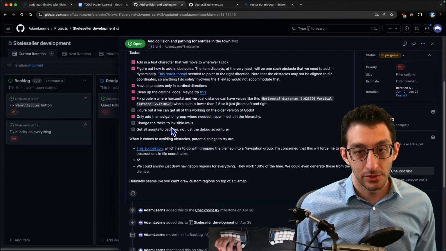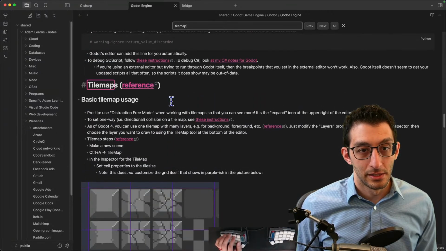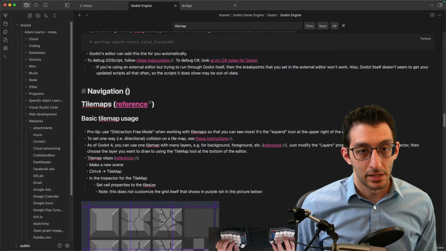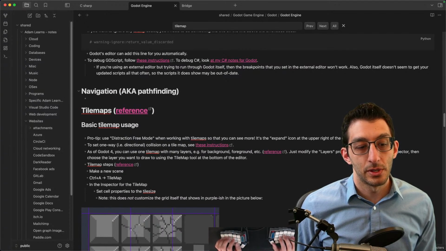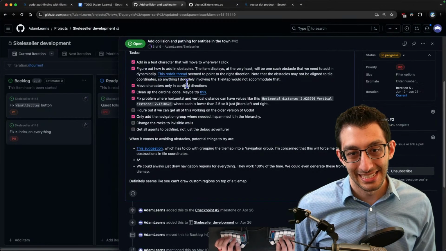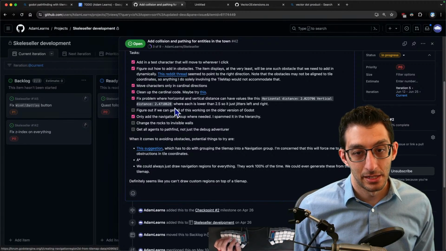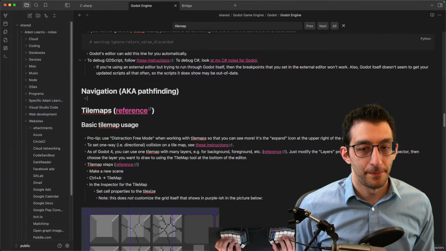So only add the navigation group where needed. I should probably write some notes on all this stuff. Navigation, AKA pathfinding. Okay, so the way that the navigation, what do I want to say about this? It's the thing about polygons, the map. Okay, so the way that I got, I'll just say this.